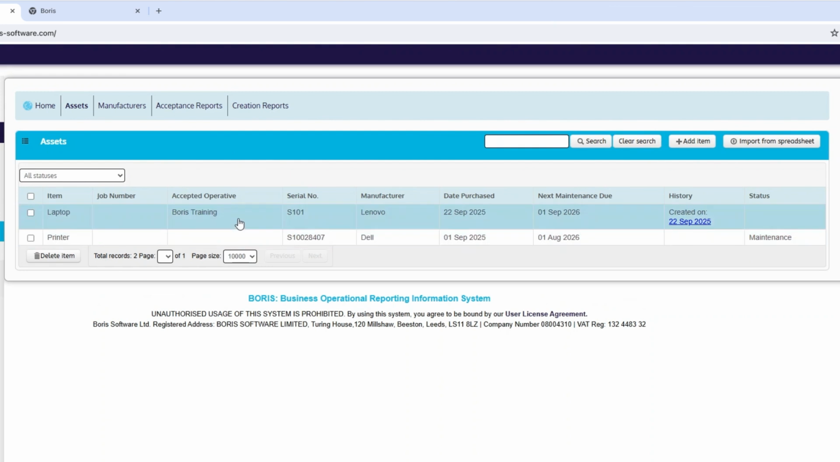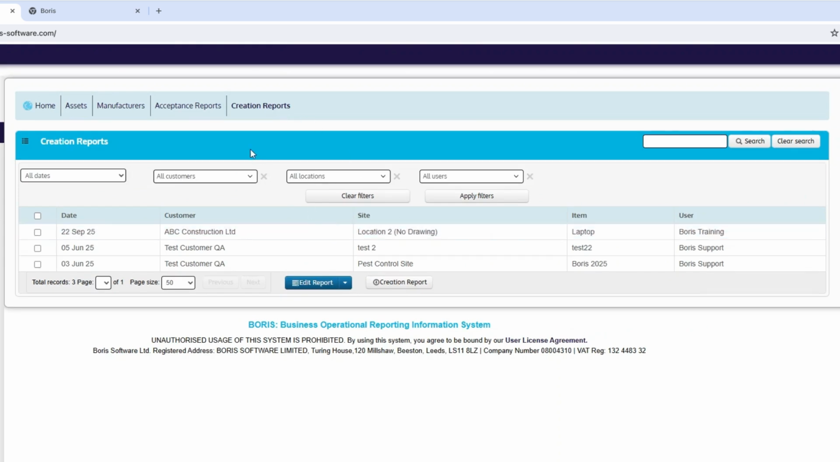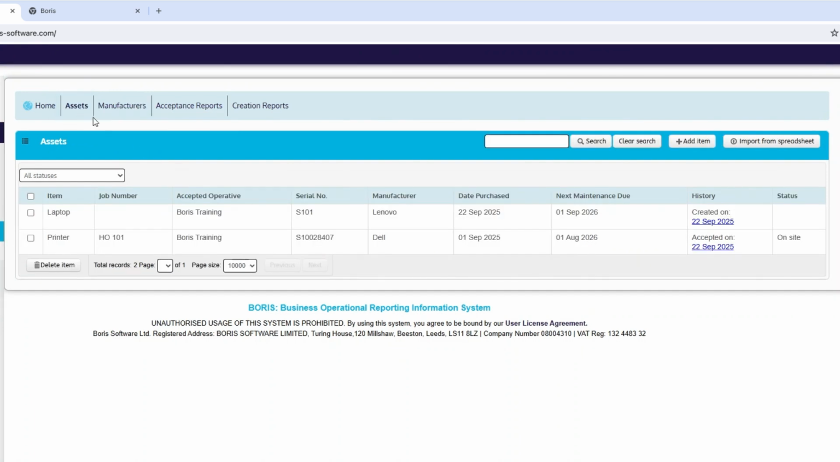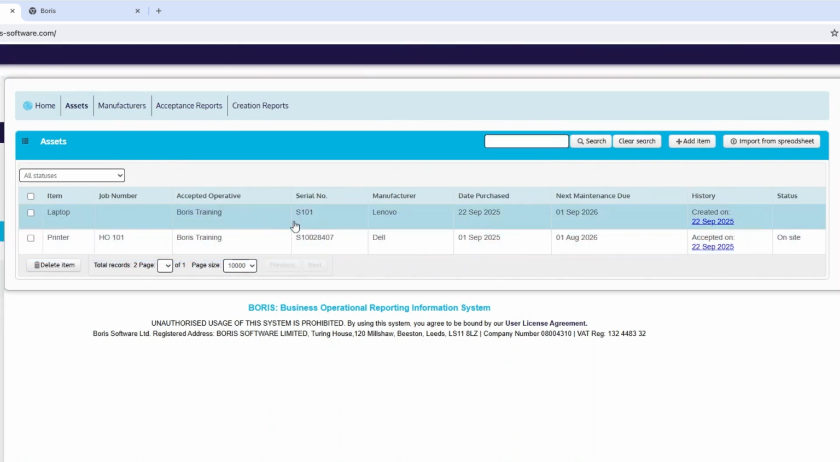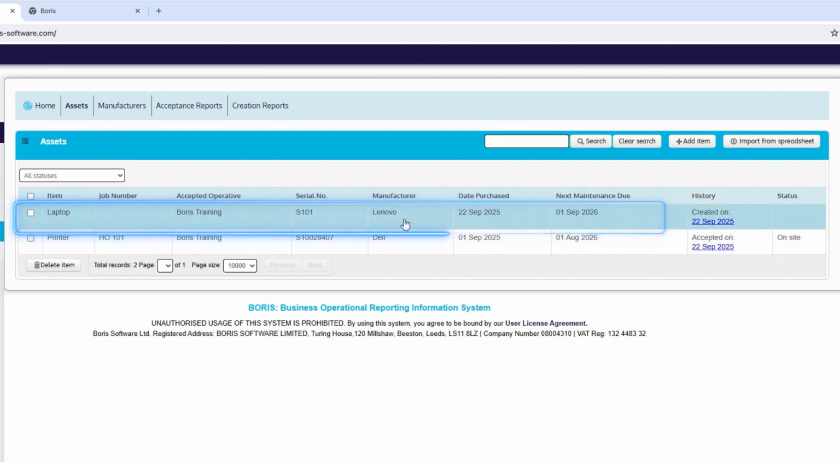You'll see the laptop now appears in the asset list, with all the details here, and you can view its history, including the asset creation report. We've also got the acceptance report, and that will appear here as well. On the assets page, the printer we added earlier is now fully populated instead of blank. Finally, the asset overview page.